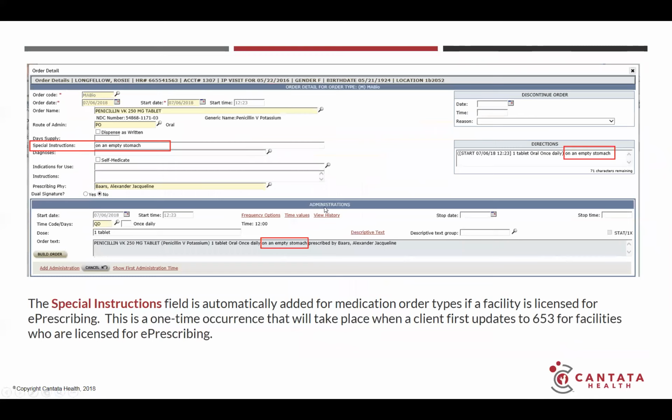Okay, we talked about the special instructions field. Special instructions is a new field. When you enter something in special instructions, it will automatically be added to the end of the directions, and it'll be inserted in the order text.